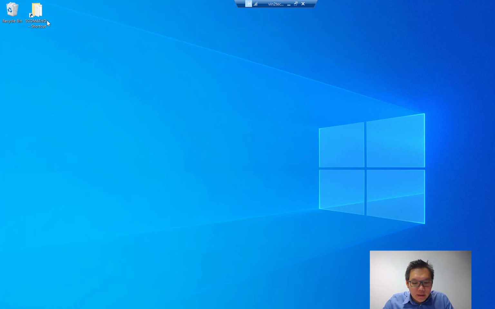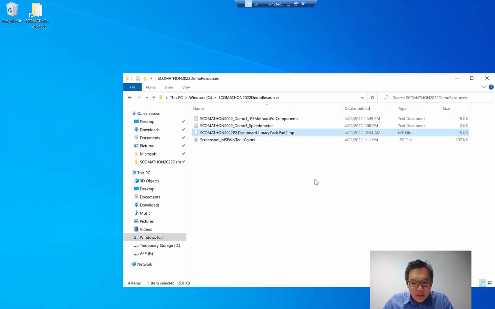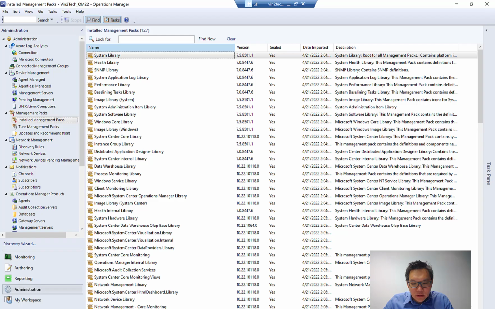In the folder I created that contains the resources for this demonstration, I've included the dashboard library pack for SCOMathon 2022, which contains the dashboard template for the speedometer gauge widget. We begin by going to the SCOM Operations Console in my lab environment, and in the administration workspace, right-click and import the library management pack into the SCOM environment.